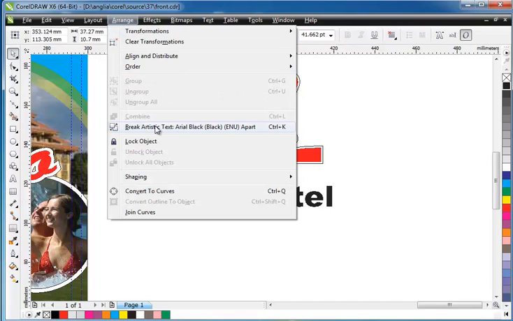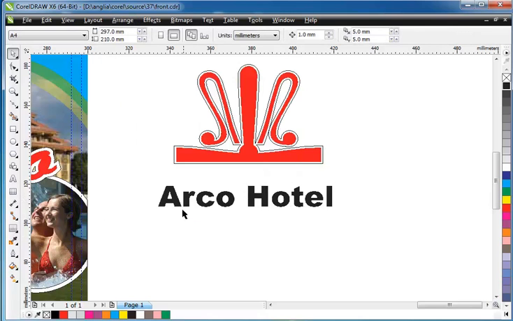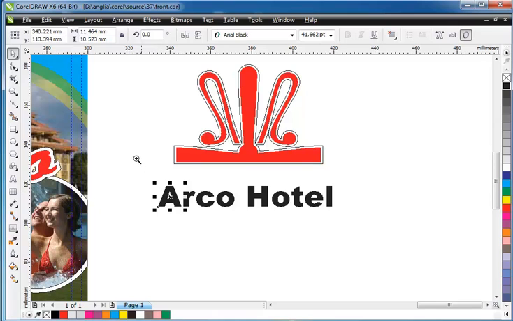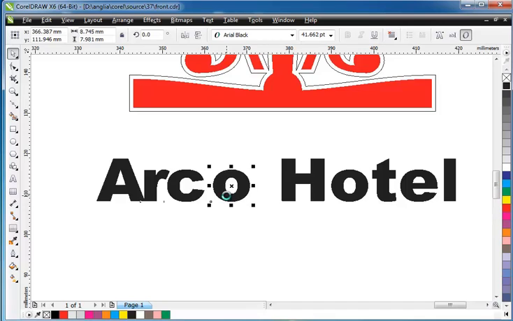Select the first word, go to Arrange menu and click on Break Artistic Text Apart. Do the same thing with the second word. Every letter is now separate. Zoom in. Select the R letter and move it to the left with the arrow key. Make the spacing between the letters smaller by moving each one separately.